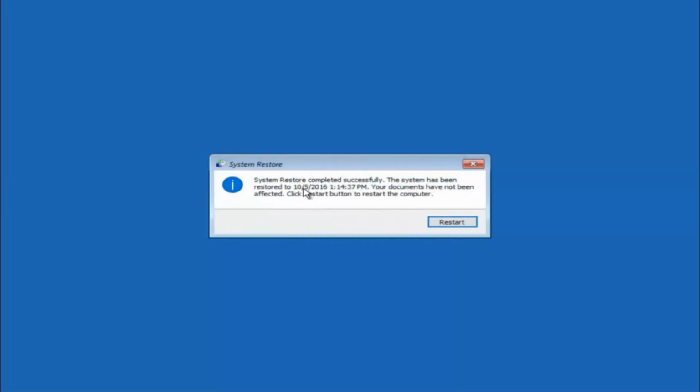Okay, so we can see the system restore has completed successfully, and we can see the date and time that it's been restored to. These documents have not been affected. Click restart button to restart your computer.